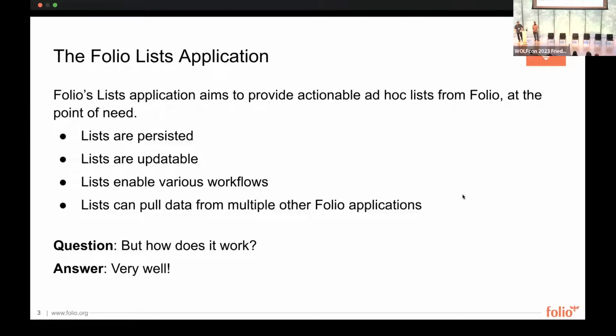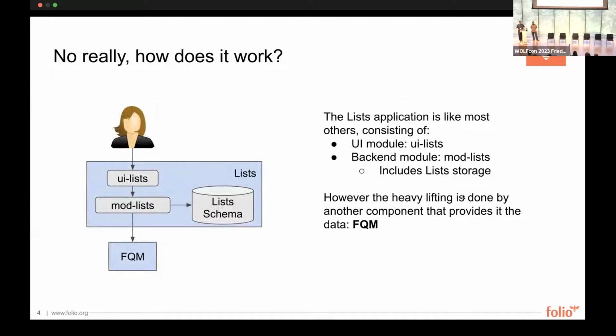Now, the interesting thing about lists is they basically pull in data from multiple sources within FOLIO. And as we all know, FOLIO is a microservice architecture, and we have these boundaries that exist between the modules and their individual storages. So we have to find ways around that. So the question is, how does it work? And the easy answer is, well, it works very well. But seriously, how does it work?